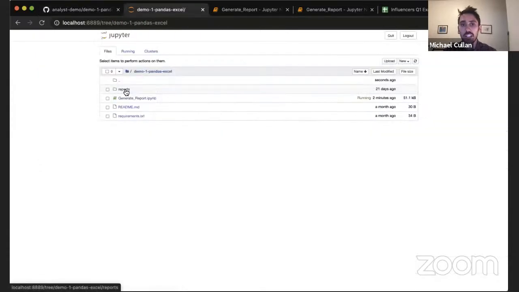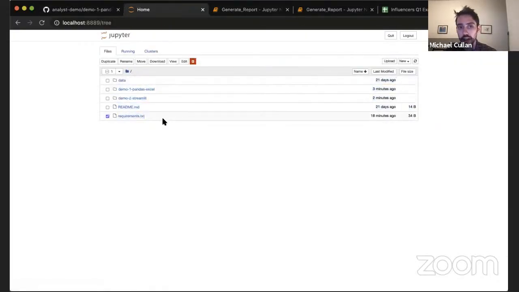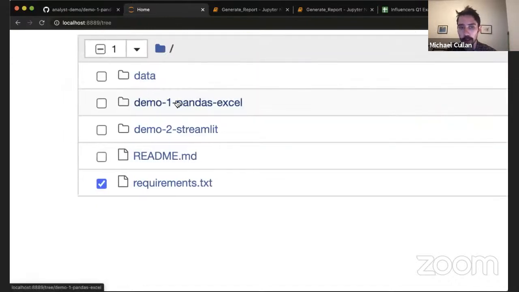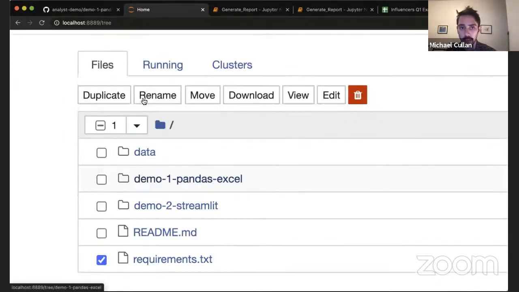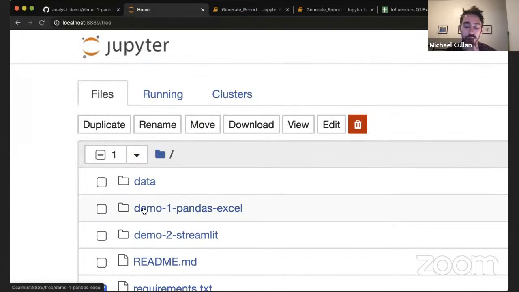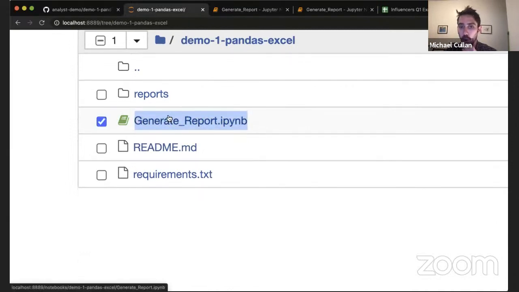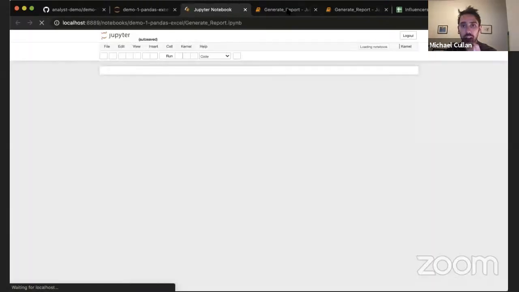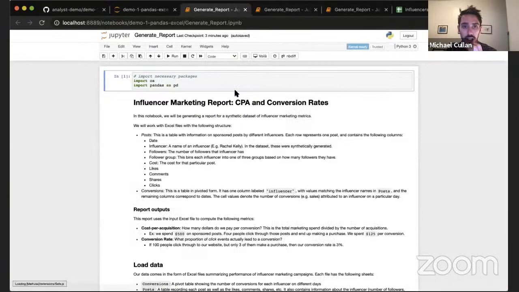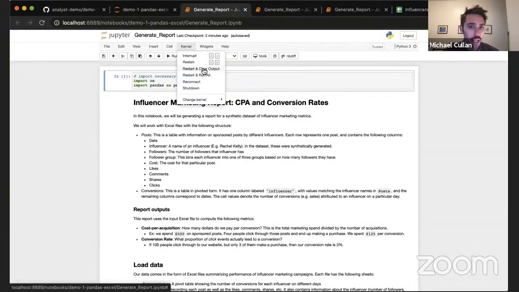Now, what you will see if you open up that Binder link, after everything spins up your server, is that same directory tree, but in a Jupyter Notebook server kind of way. So go ahead and open up demo 1, and we'll be working out of this generate report notebook. So that's where we're starting here.